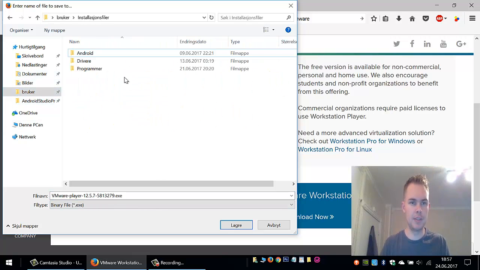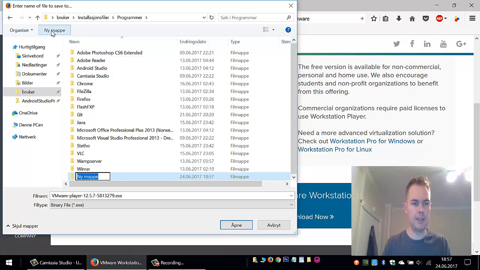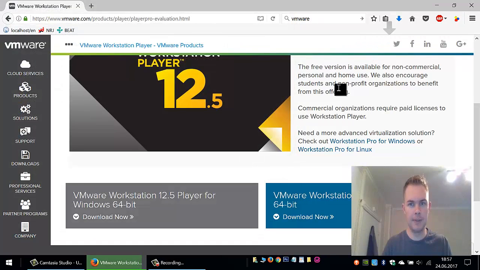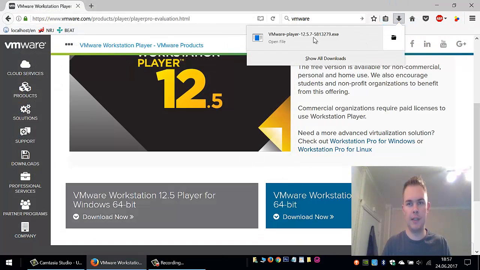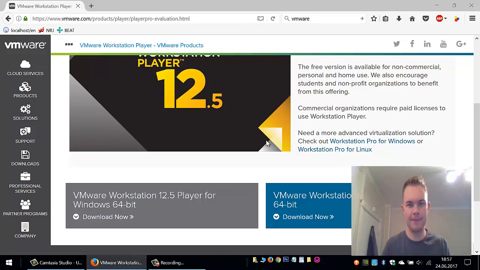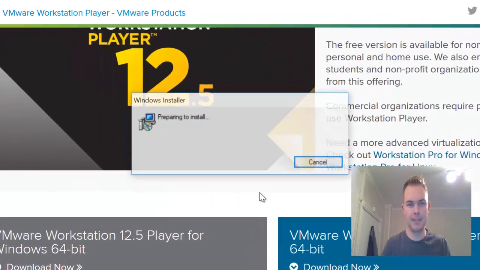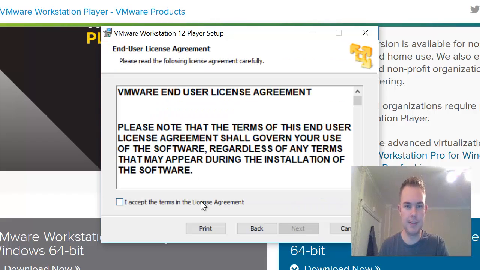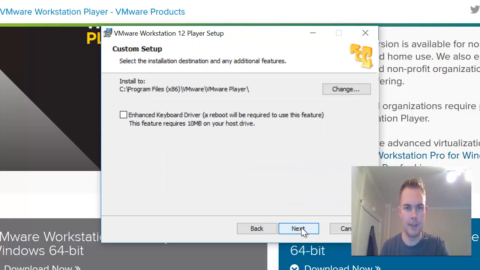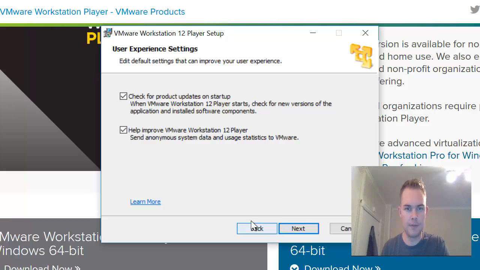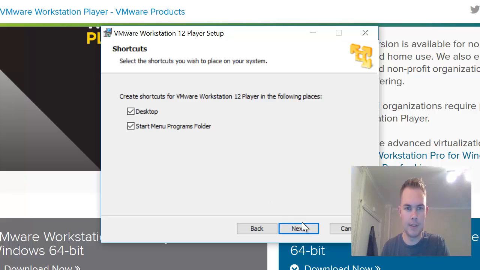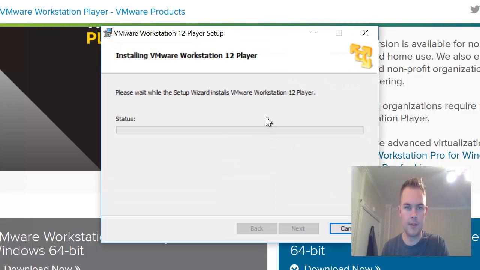I have a special system where I put all my programs in folders. Okay, so now I have VMware, so I will just run it and install it. Next, agree, next, don't care, next, next, install.